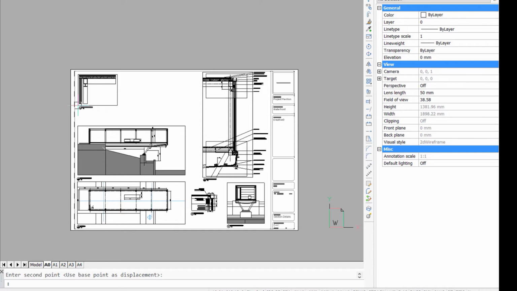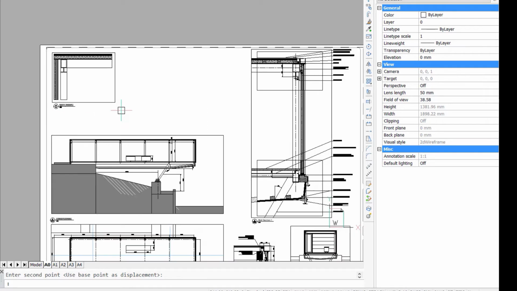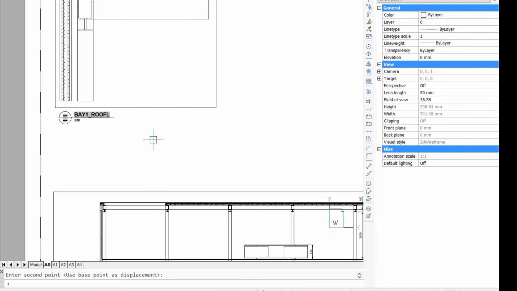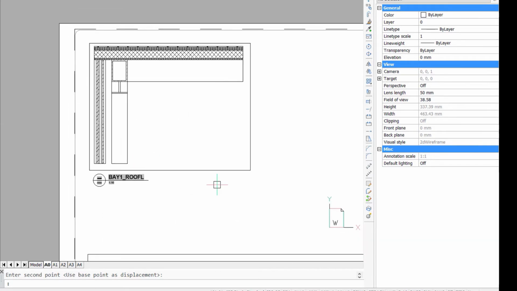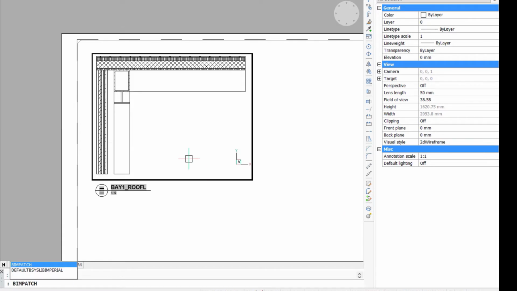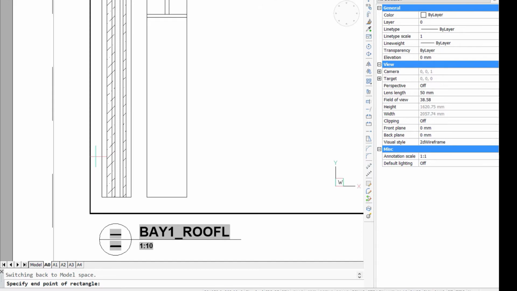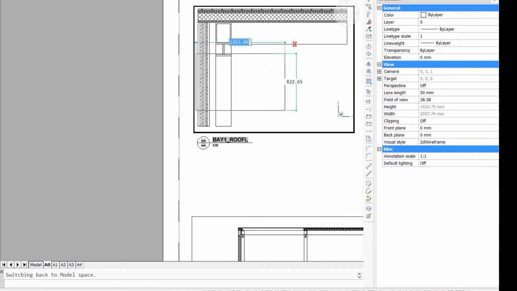The sheet contains viewports for several sections that have been generated in addition to the wall section described earlier. We'll take a closer look at those later. In Model Space, we'll launch BIM Patch to define the area of the detail. BIM Patch makes a copy of the region, explodes it, and brings it to the top so that we can edit and work with it.